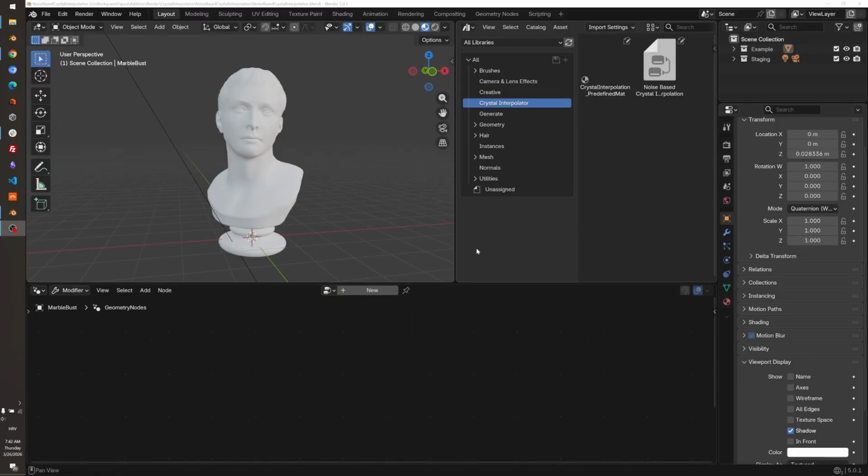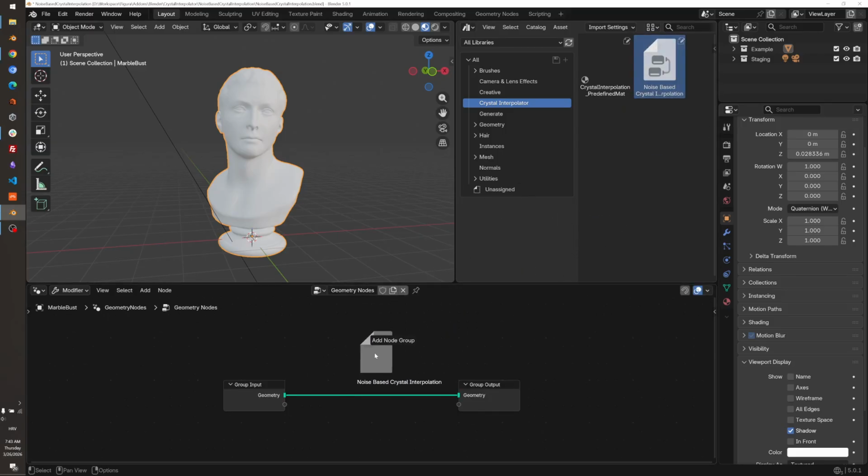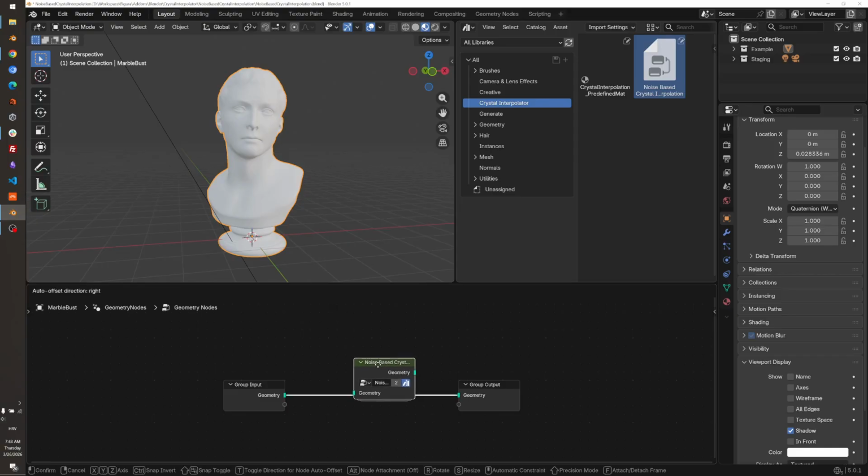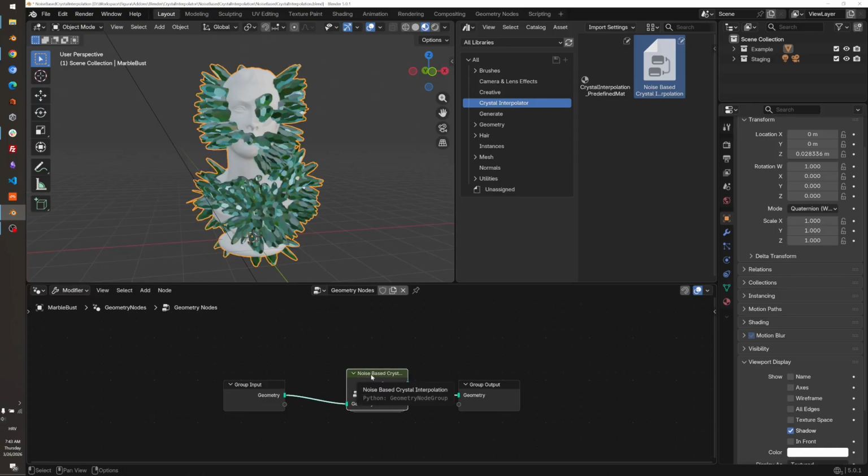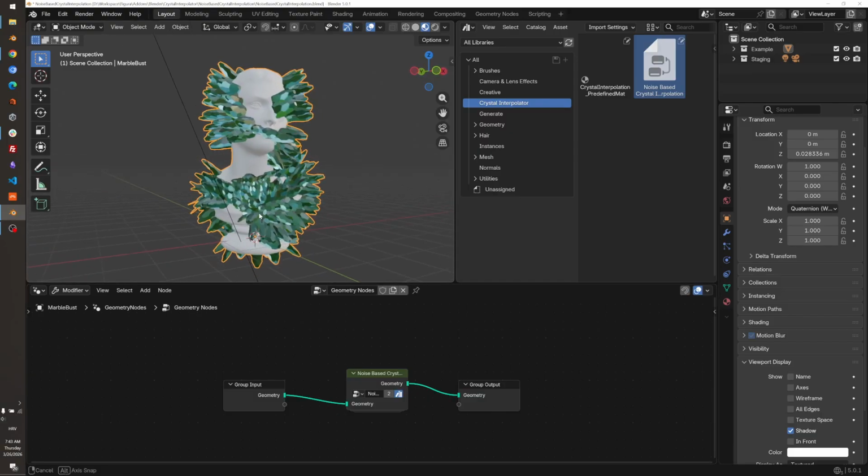Noise-based crystal interpolation is a geometry nodes modifier setup. In the Blender file that you can download, you can find it as an asset in the Crystal Interpolator library. You can see it here. Therefore, to use it, you can just click on your object, create new geometry nodes, and drag and drop it from the asset library into your node area. Connect it to the stream, and we already got a result.